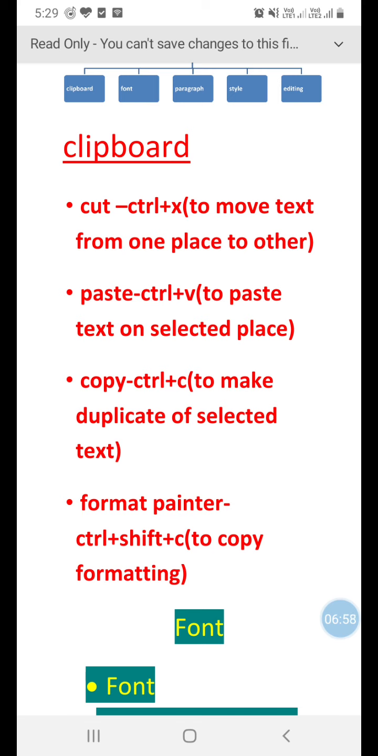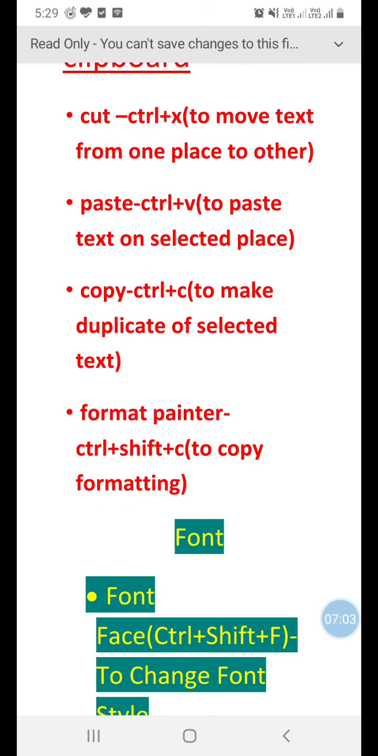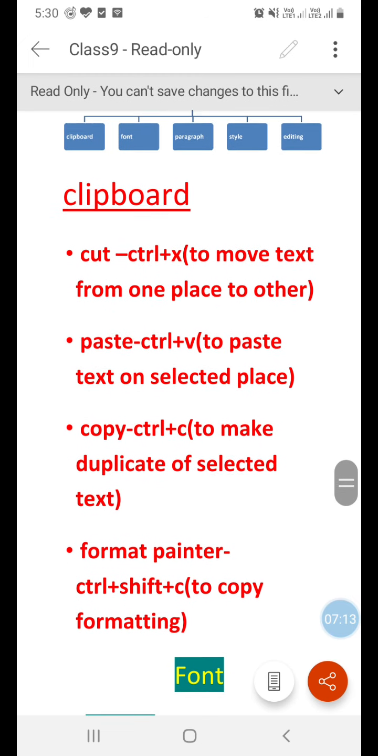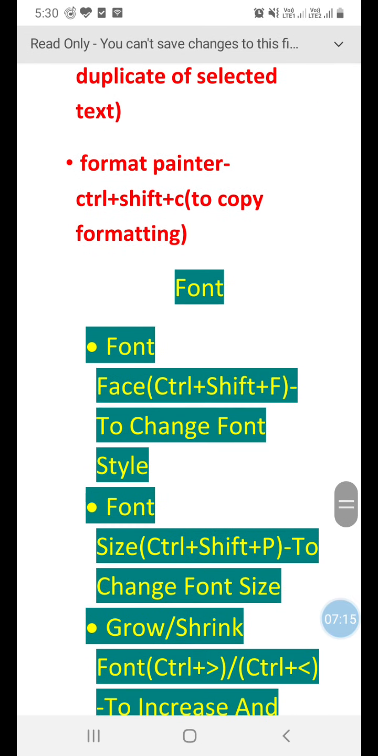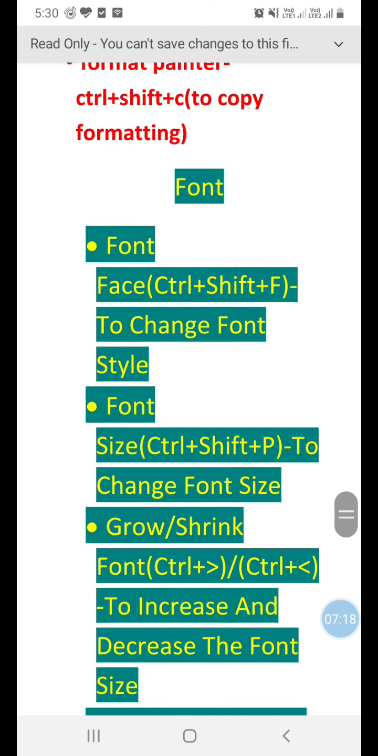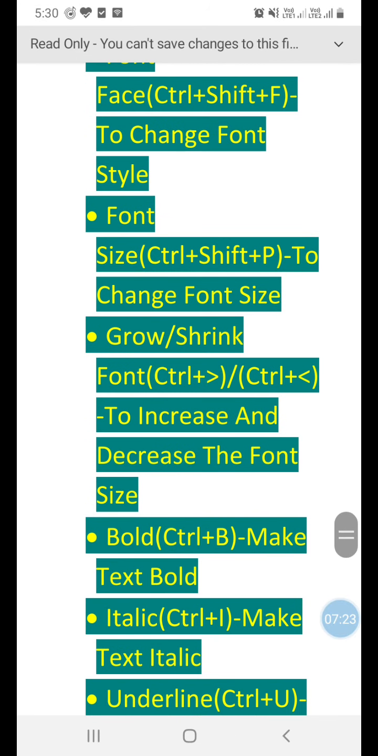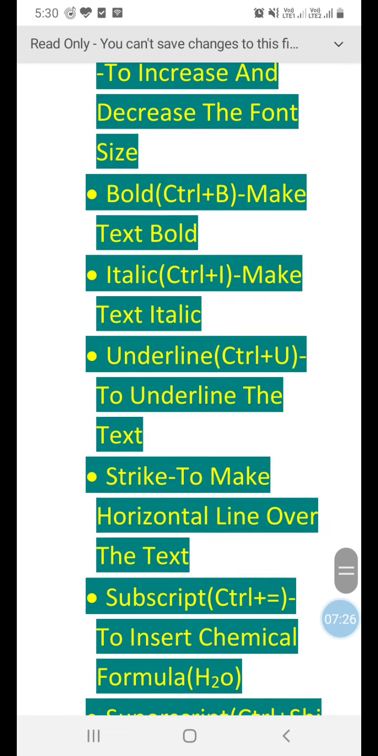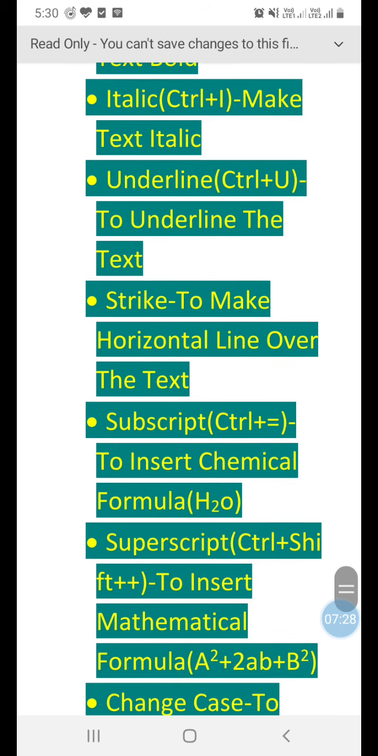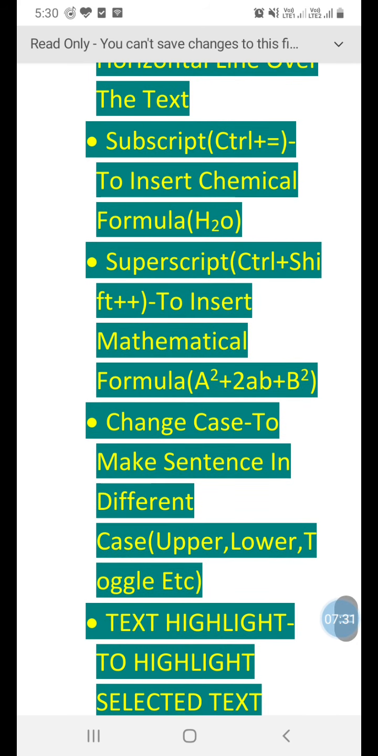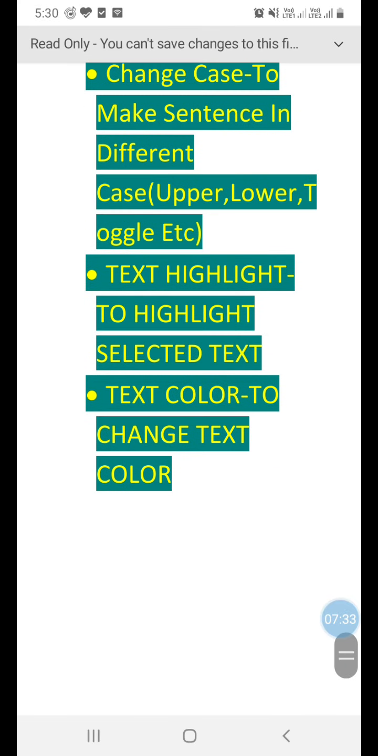Another category of the Home tab is the font option. This category also belongs to the formatting of a text. It means all the options to format a text are available in the font category. Like font face, font size, grow and shrink, bold, italic, underline, strike, superscript, subscript, change case, text highlight, and text color.